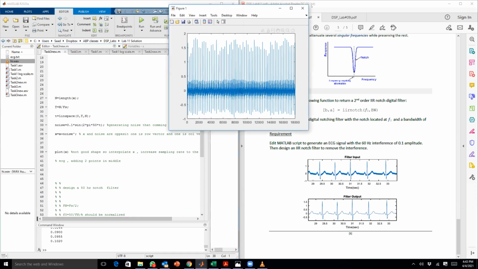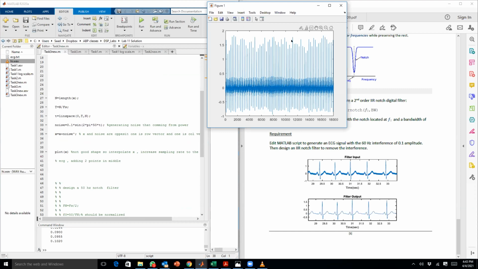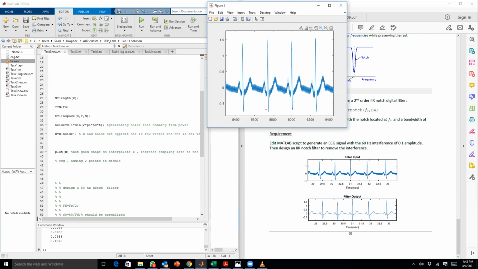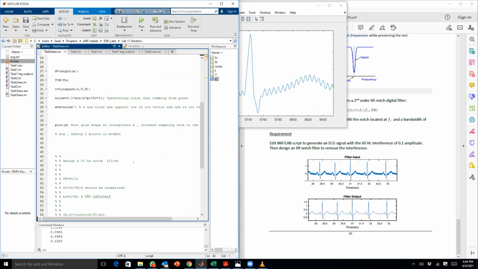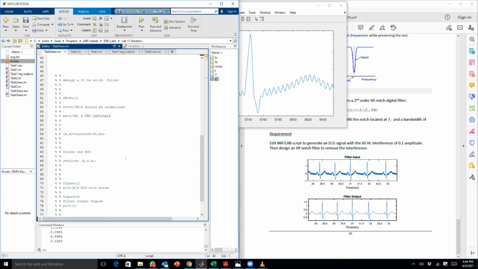So if I just zoom in, maybe in the place of 6,000. Okay, and we can zoom in more. See, we have many disturbances over here. So many ripples on this area. Okay. Let's see if I use the filter, what's going on.